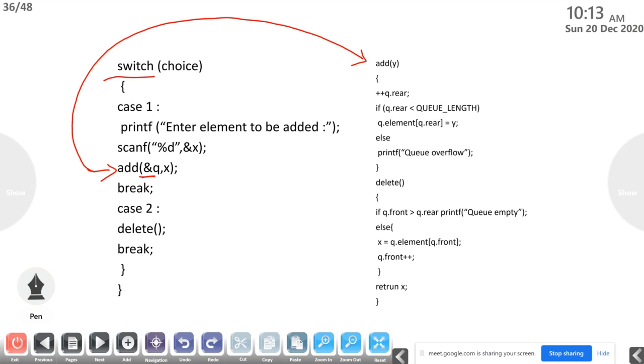Then if q.rear is less than q.length, we are checking whether the queue is already full. If not full, then q.element of q.rear equals y, so the newly assigned position will hold the new element. Else means the queue is full, that is, q.rear is not less than q.length. Then we print the message queue overflow, it is not possible to add new elements into the queue. Then at the close brace, the control will move back to the called function. Below that called function, there is break. Then it will move back.